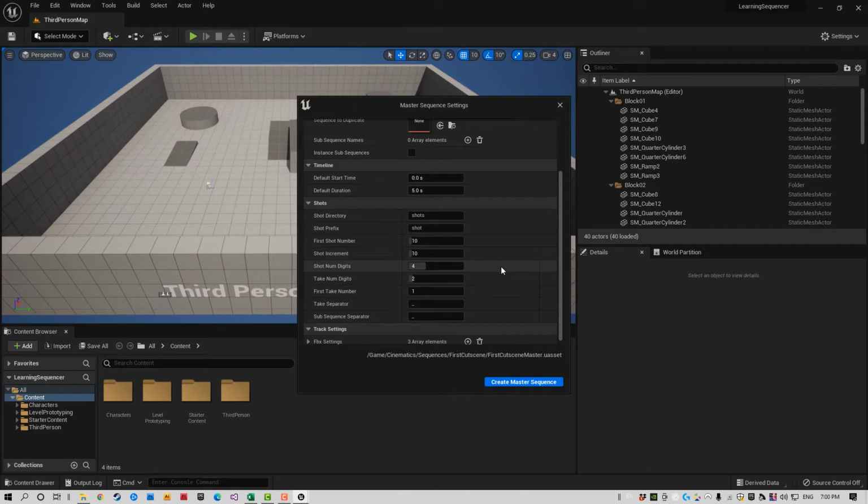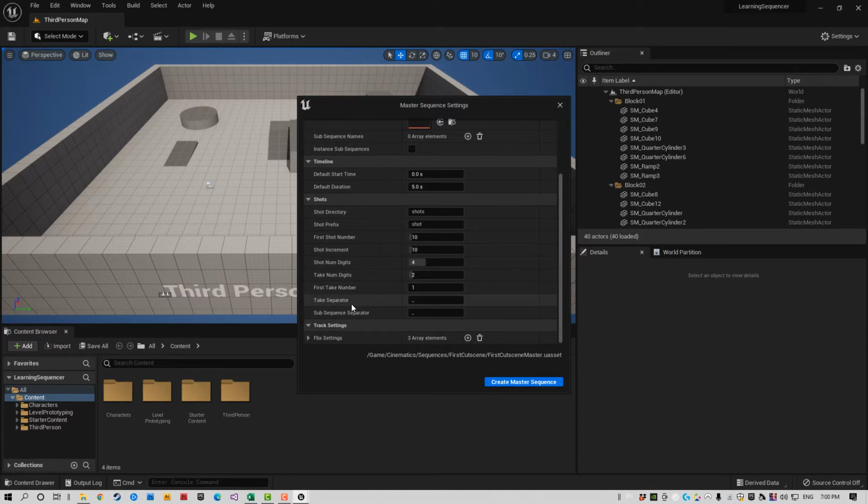But in order to sort them alphabetically, we're going to need leading zeros. So this is that number of digits that's going to say how many zeros can come in our shot name, so that my first shot will actually be 0010, so that it has 4 digits. Later, as we get more advanced, we'll start looking at subsequences and takes, but that's beyond this class. That's something you would learn in a class specifically about cutscenes and cutscene development. For now, I'm going to leave these at the default settings, and I'm just going to create this master sequence.